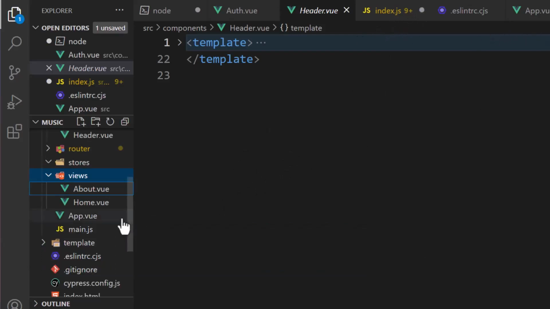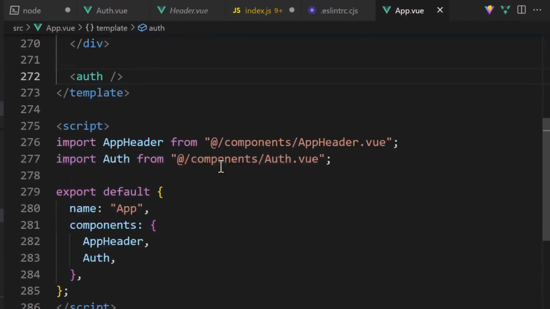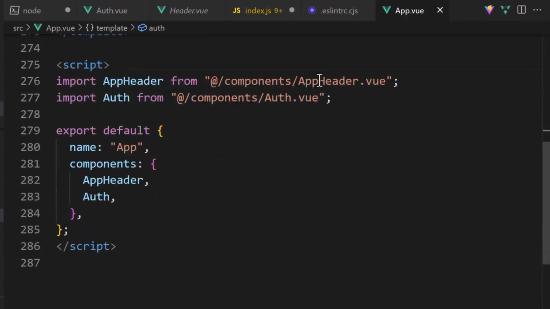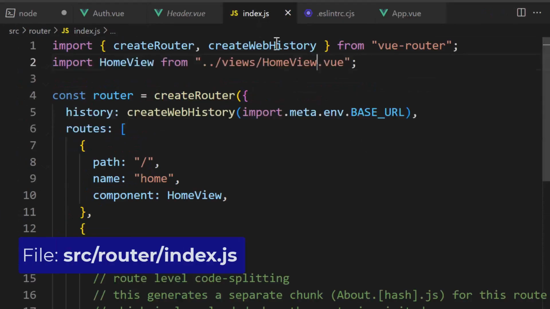Let's quickly fix our import statements. Open the app file. Scroll to the script block. Update the import statement with the new name of the file. Next, open the router/index.js file.